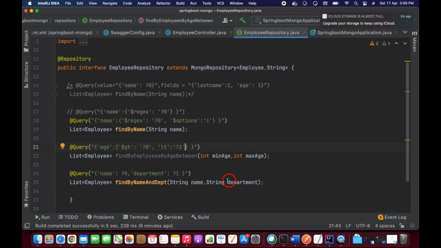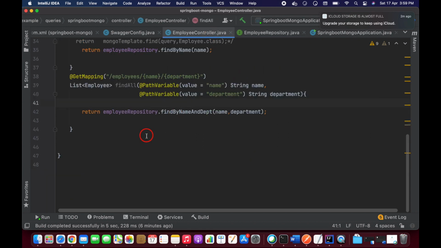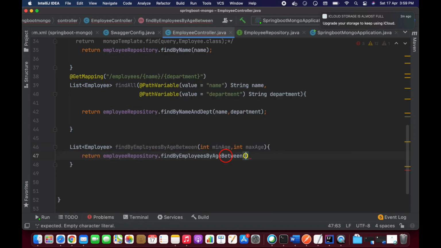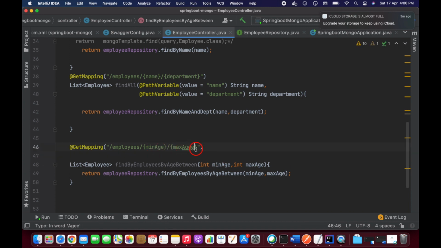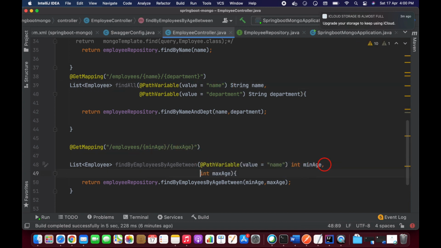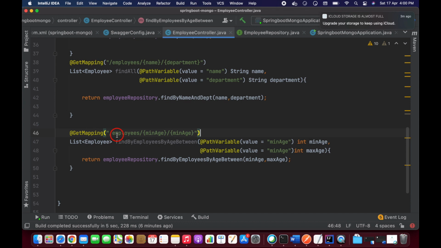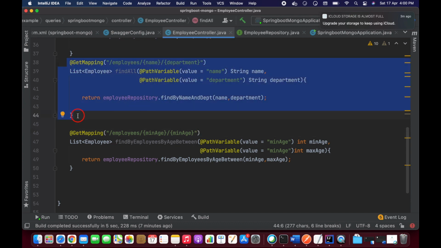Okay, that's it. And what you need to do is add this in the controller. So come here, and inside this controller add this. Alright, guys. Before that, I'm going to comment this out, because name and department already exist. It's going to throw the ambiguous error.